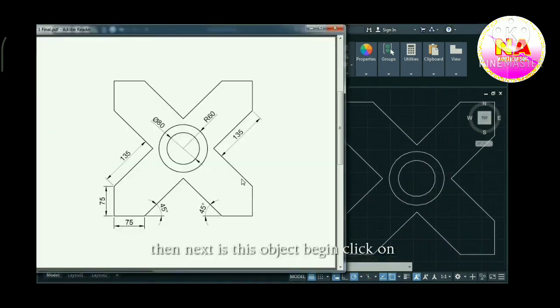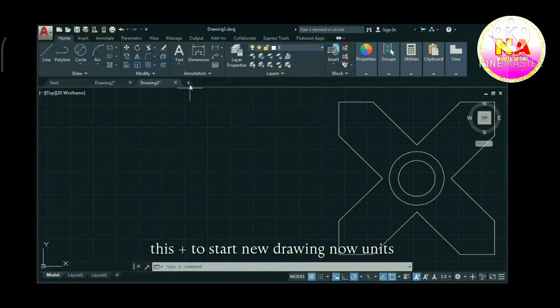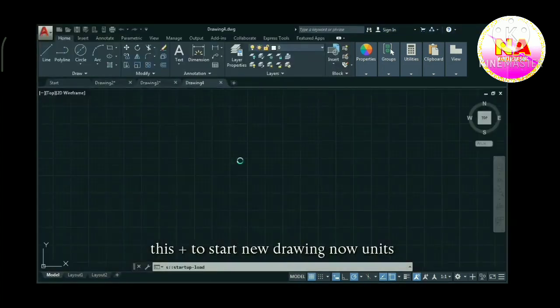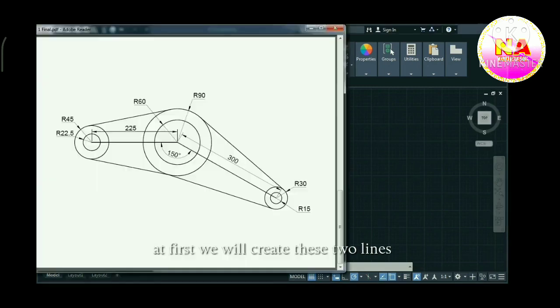And next is this object. Again click on this plus, start new drawing. Now units are same, so we will not check that. At first we will create these two lines up to 25 and other line of 300 at the angle of 150.